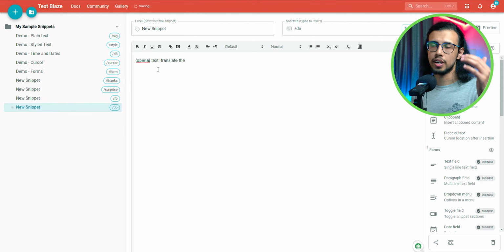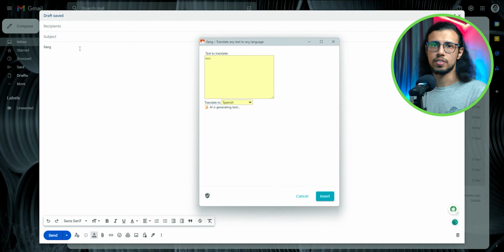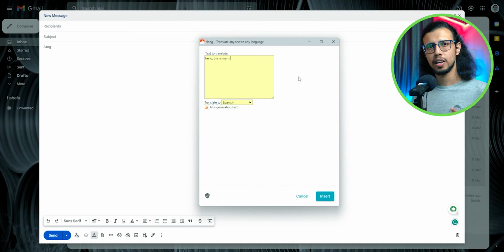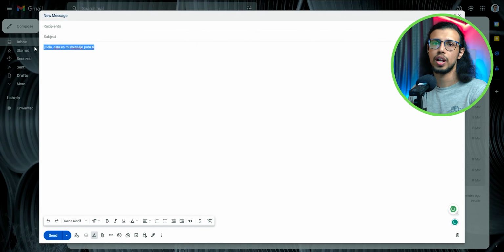For instance, you can write a line to translate any text into any other language. Something like this, for example. It gives you a prompt as soon as you type it. You can enter any text in there and it'll automatically output in that relevant language. That's really useful, especially when you're writing emails.